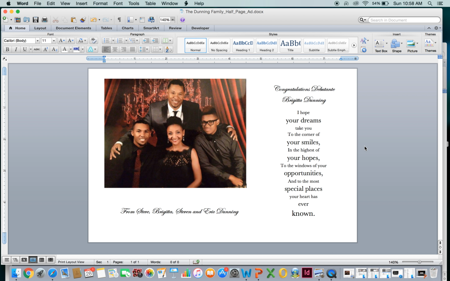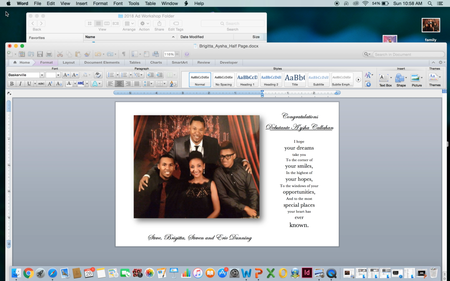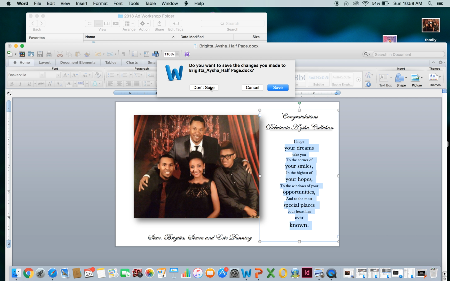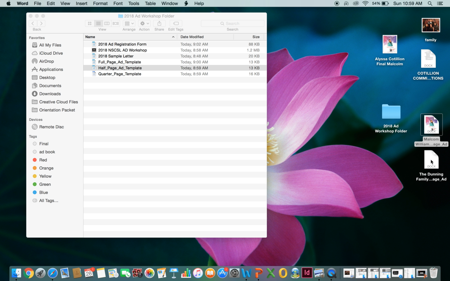I created this ad. I inserted a picture. I inserted text, all within the margins that are given to me in the template. So now I'm going to close this ad and I'm going to look for it on my desktop. And here it is, the Dunning family half-page ad.